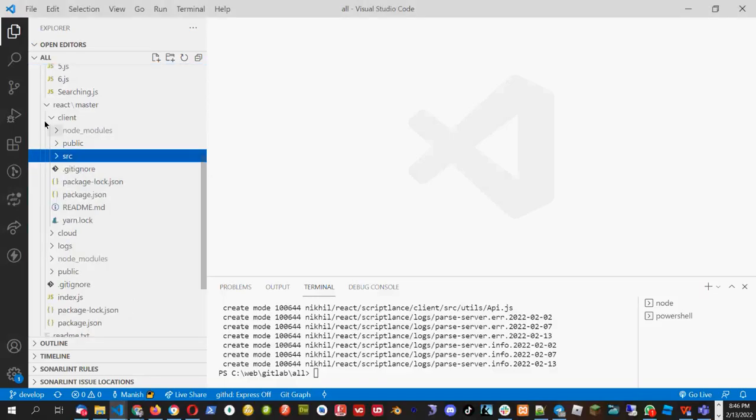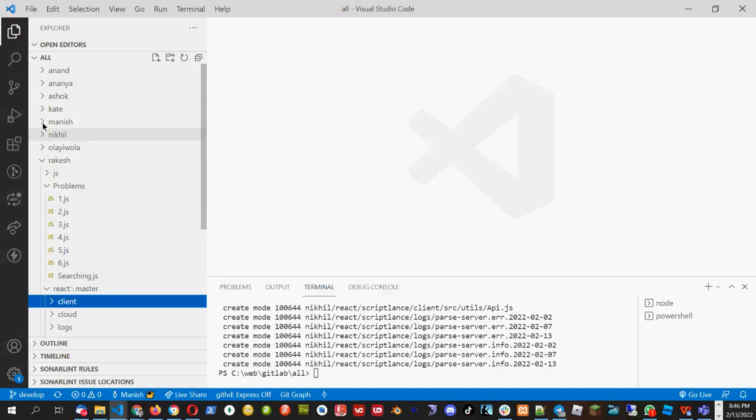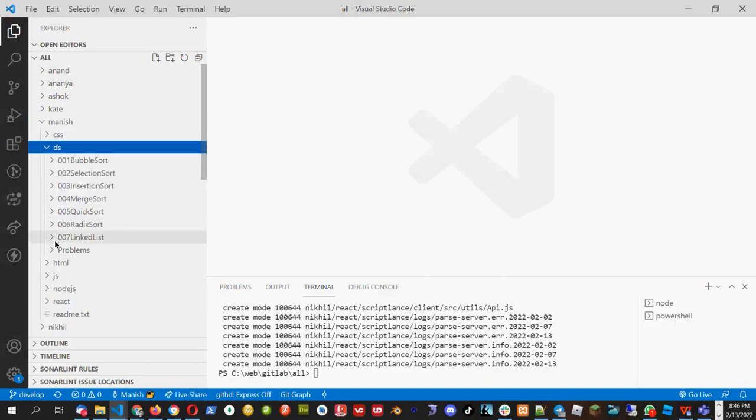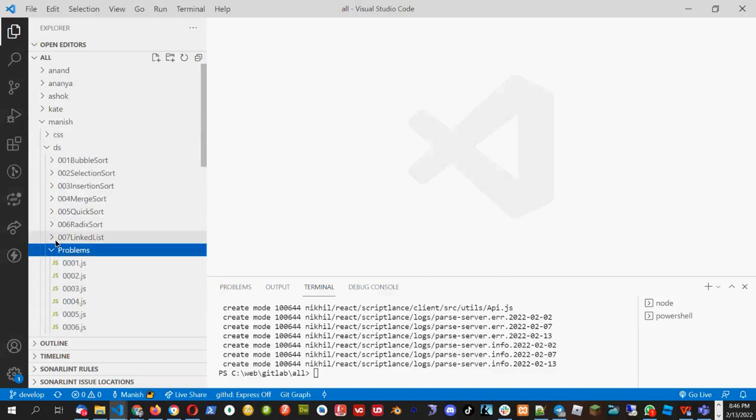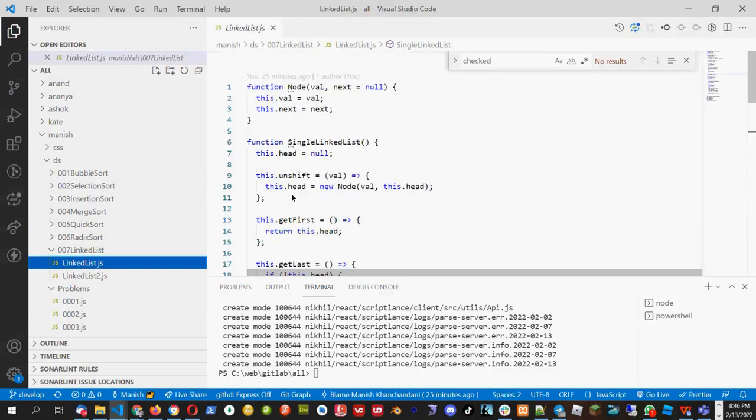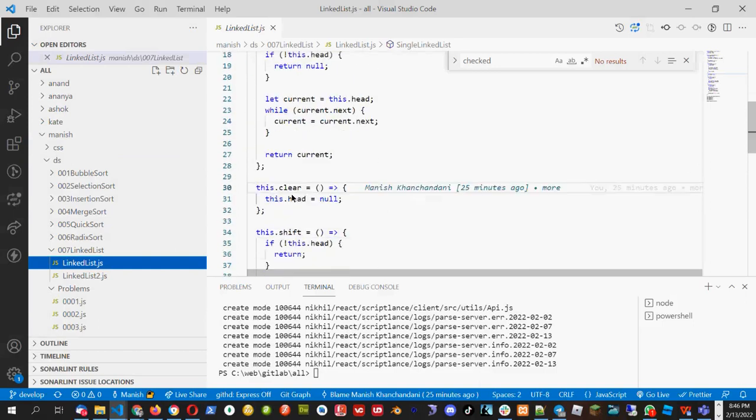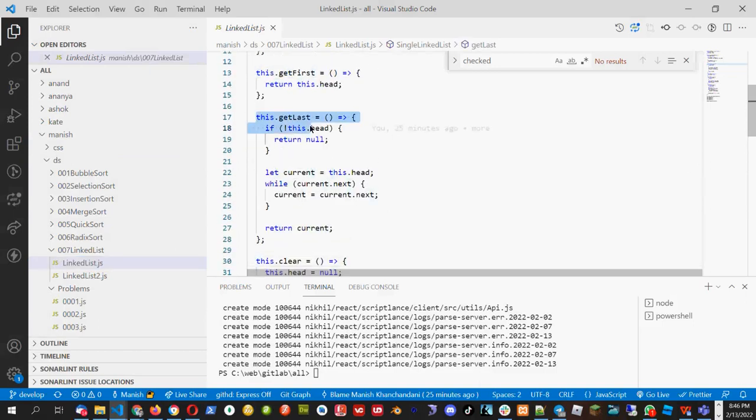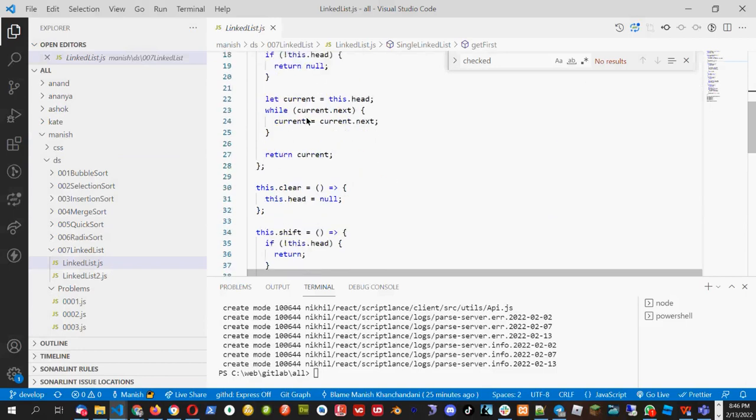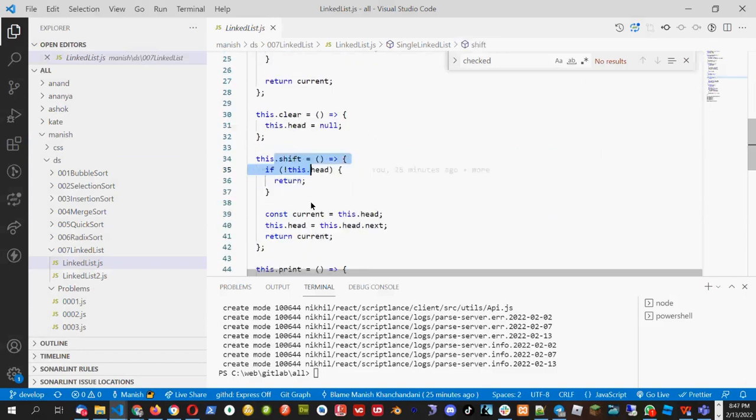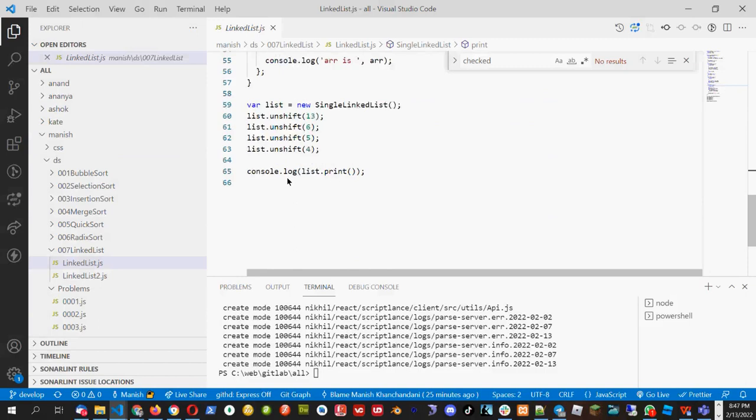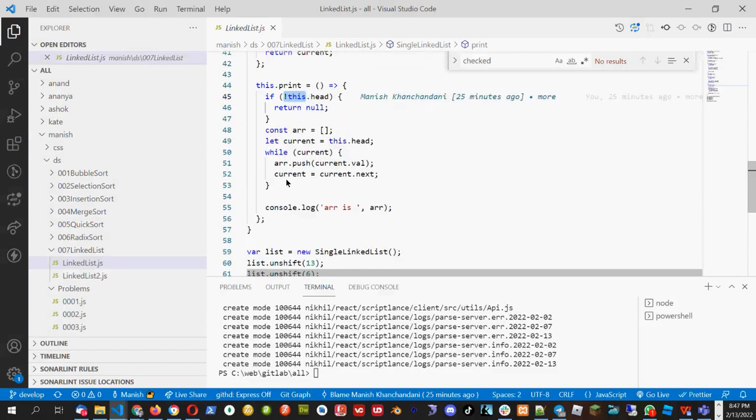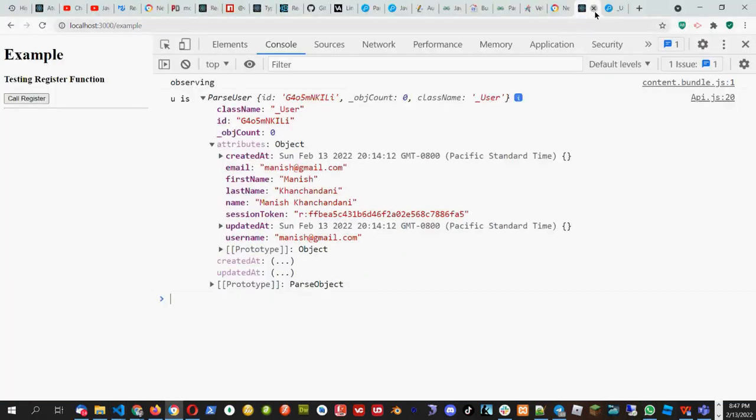So what we did last time, let's check. We started the linked list. We completed the functions getLast, getFirst, clear, shift, and the print method. Okay, so let's complete all the other functions today quickly, and then we'll go further.